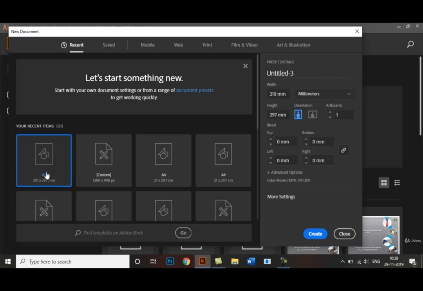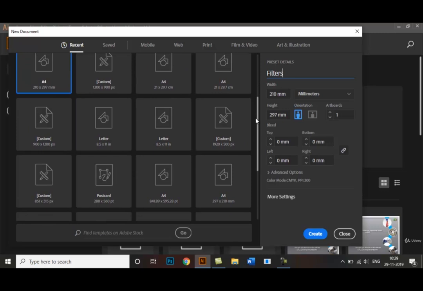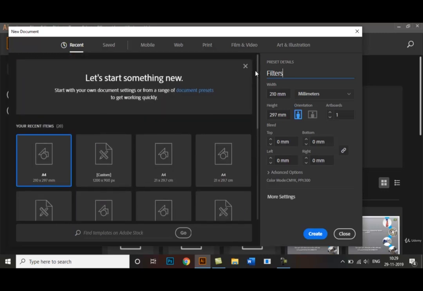For this video, I will be using this A4 size document, which is 210 millimeters by 297 millimeters. The orientation will be portrait, and I will give a name to my document, filters. So feel free to use any of these documents provided by Adobe Illustrator, or you could customize it even further by providing the value in the width and the height option right here. So let's begin.